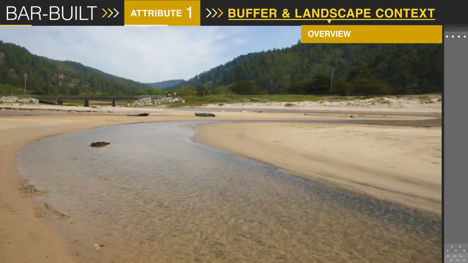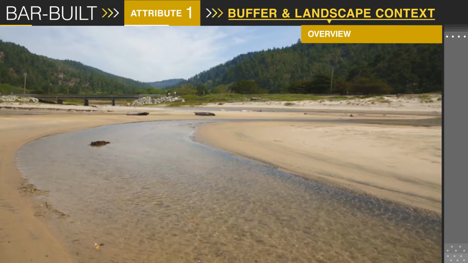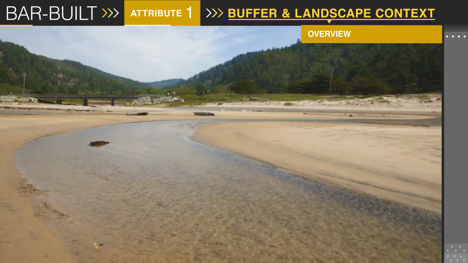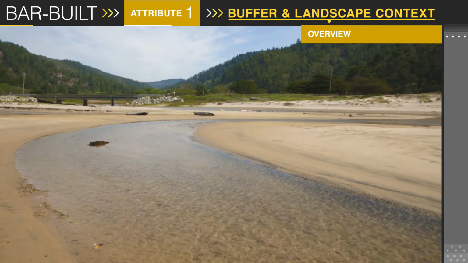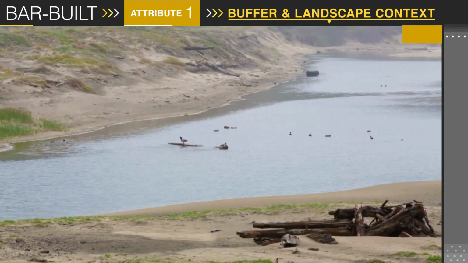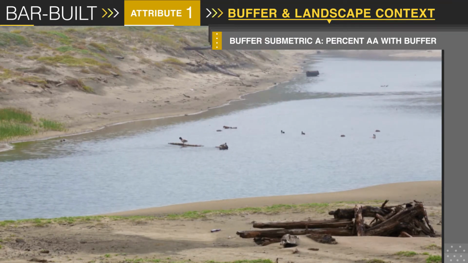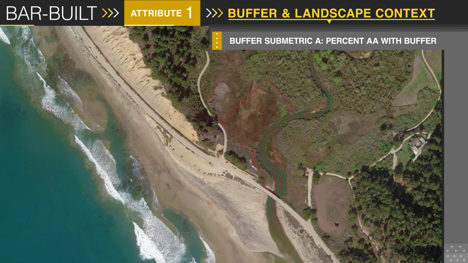The buffer score for bar-built estuaries is composed of 3 submetrics, that being the percent of the AA with buffer, the average buffer width, and the overall buffer condition. To assess the first submetric of buffer, that being the percent of AA with buffer, use your aerial image. Draw the AA on your aerial and look along the perimeter of that AA for any non-buffer land cover types. Take the remaining area, and that is the percent of your AA with buffer. Refer to the rating table in your field book for the appropriate score.